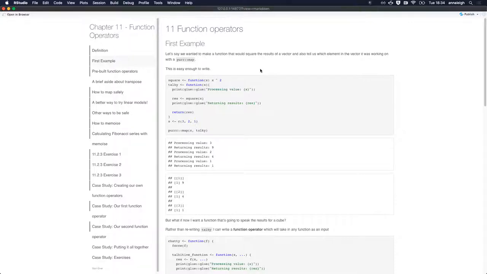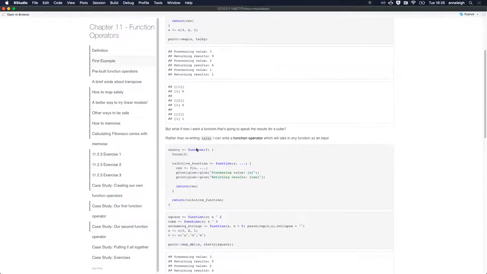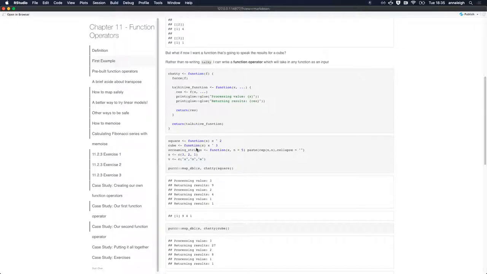Right. So let's make a function called talky. This is going to spit out the value x here, and then it's going to run the function square, and then it'll print the result like this using the glue package, and we can run it using functionals as we did when we learned about functionals. So we use pmap, we run it across the inputs, we do talky, and this prints out the value and then the square.